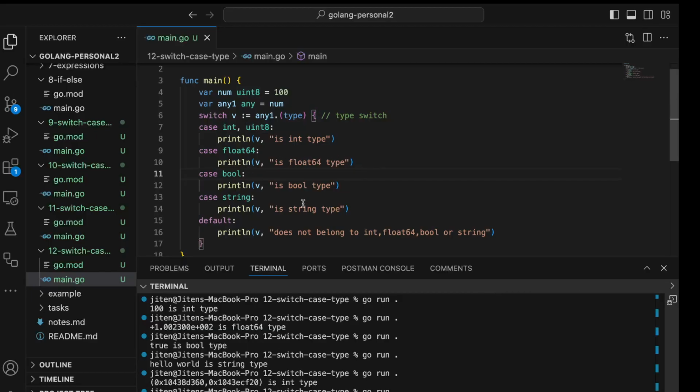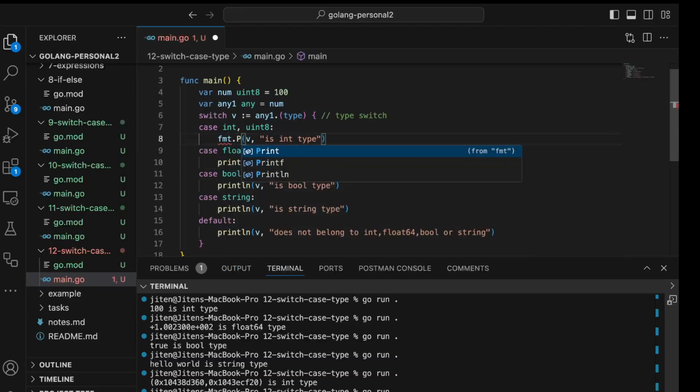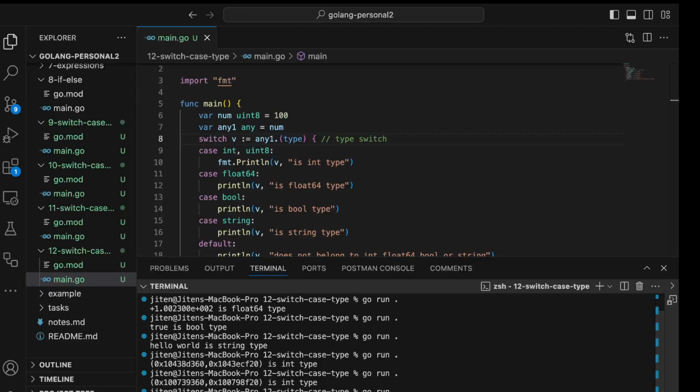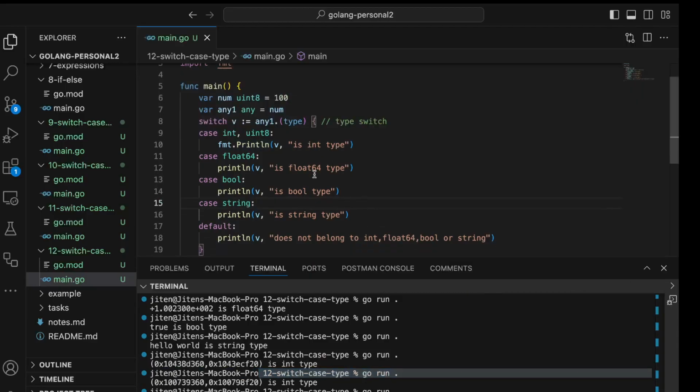Let's say I'll do one thing, fmt.Println, I put num, which is of int. Again, I got 100 is int type, but actually 100 is not an int type, 100 is a type of uint8. Okay, right. 100 is of type uint8.